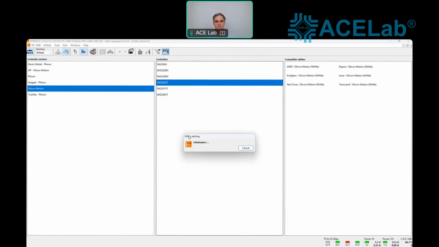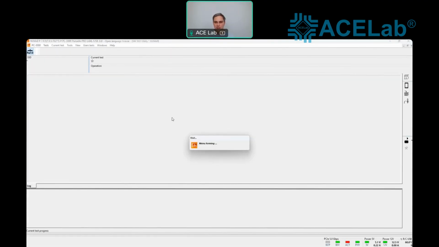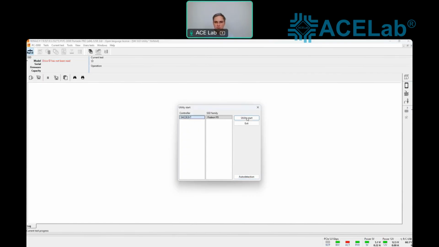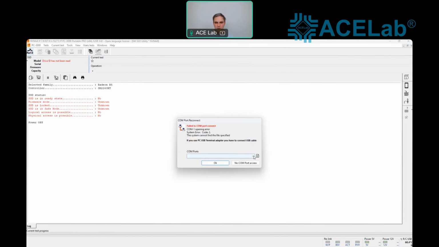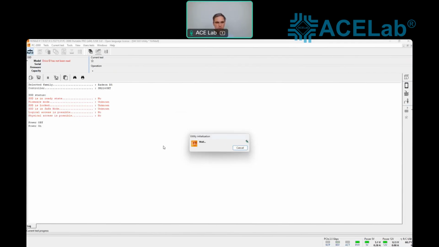So let's launch the utility for our controller. The ID is not reading because the SSD stays in busy, but we will try to use the shorting automatically by our COM port, and we are going to select it. So the terminal switched our drive automatically into safe mode. I didn't touch the tweezers, it's very comfortable.